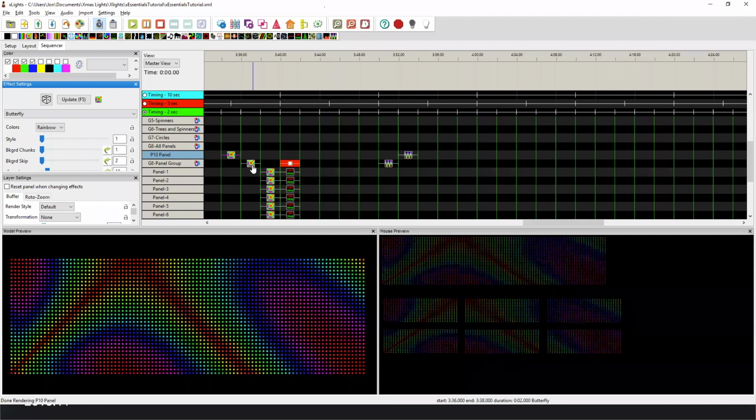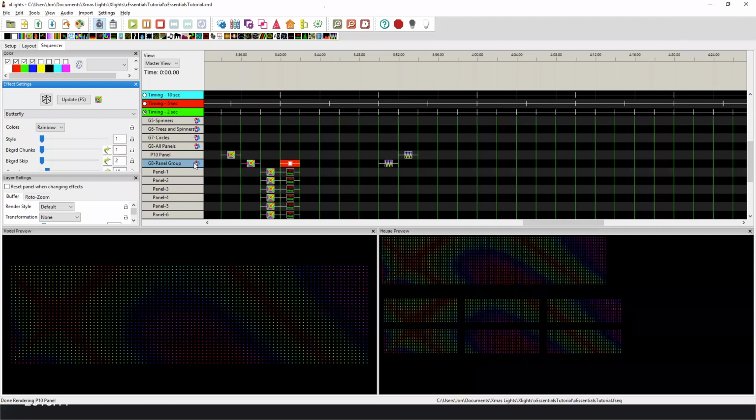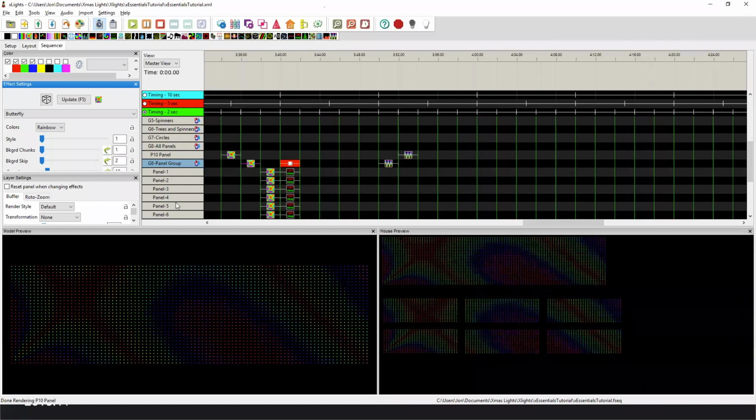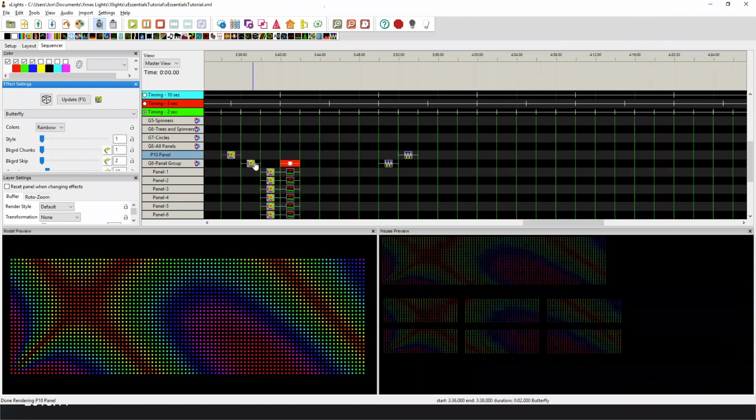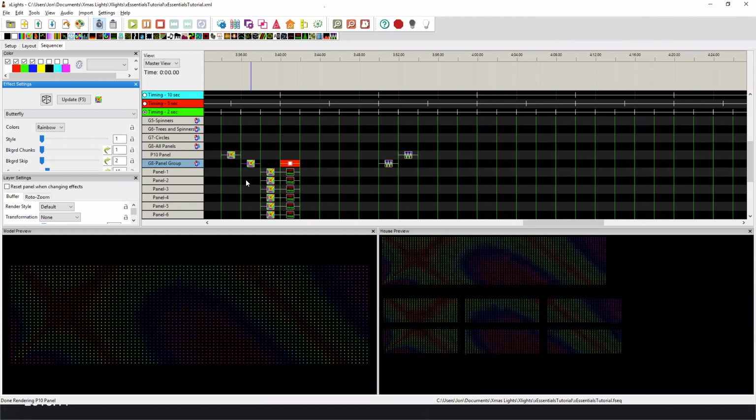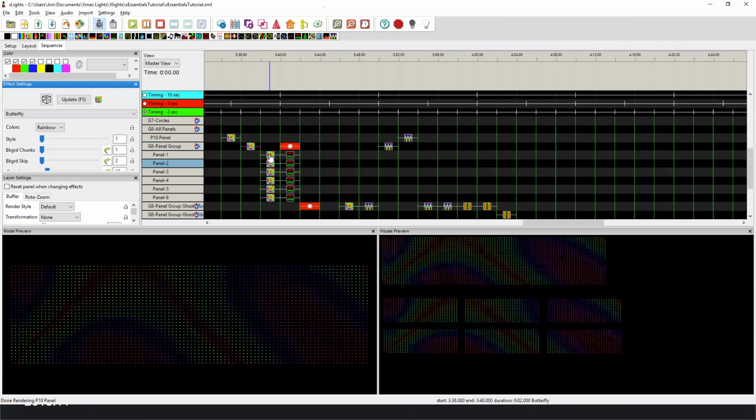If I were to put it in a panel group, this is my panel group made up of these. You'll see there's a little bit of change in the intensity of light, but the pattern is the same. I don't know why there's a change in intensity. I think it has something to do with the way it renders, but that's really not all that important.